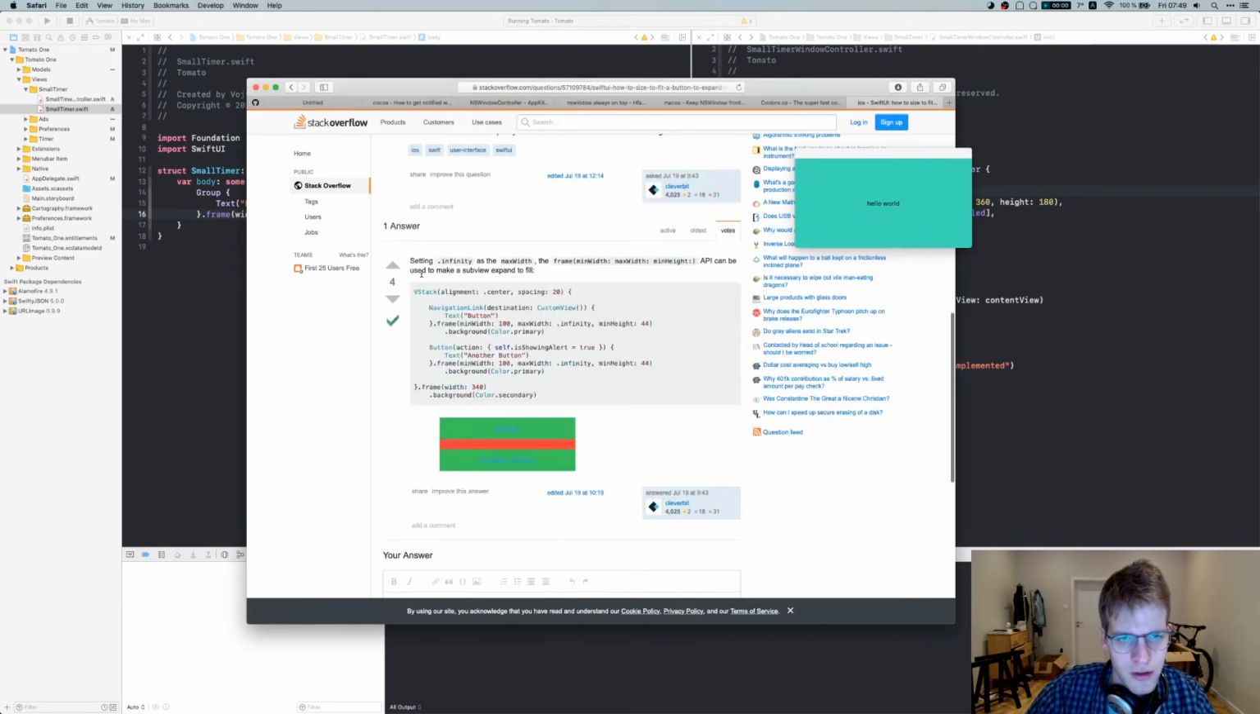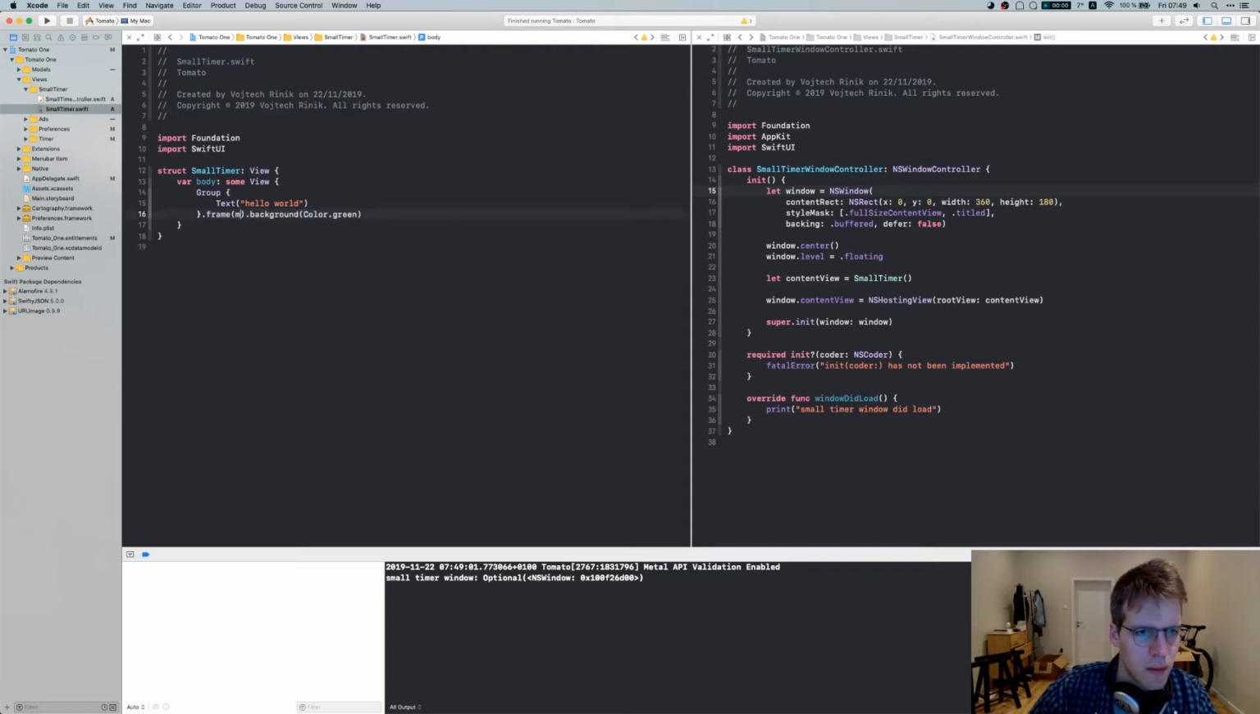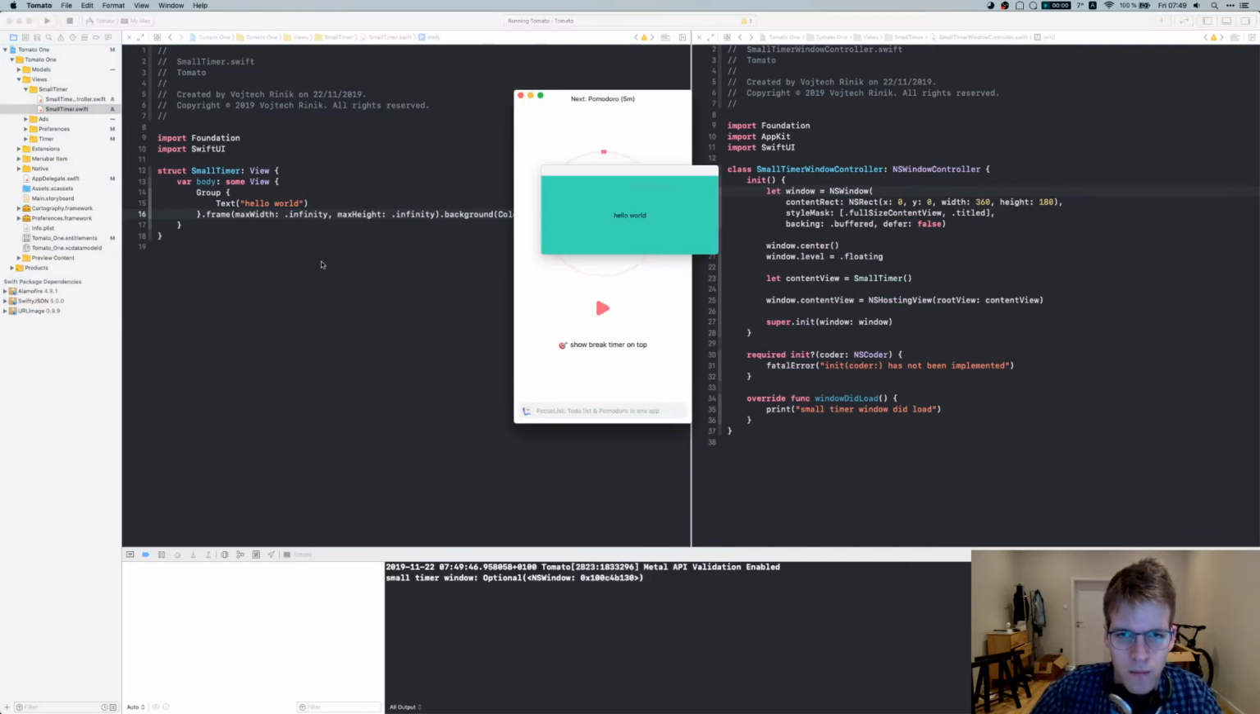Let's see some options here. I should use infinity as the max width. It's so interesting. I didn't think that should work, but let me just try it real quick. Let's do max width infinity, build. I'll do the same thing for height. Max height infinity. Yeah, that worked. So this is a little bit cleaner because now I define window size in one place and the view just expands to fill it.